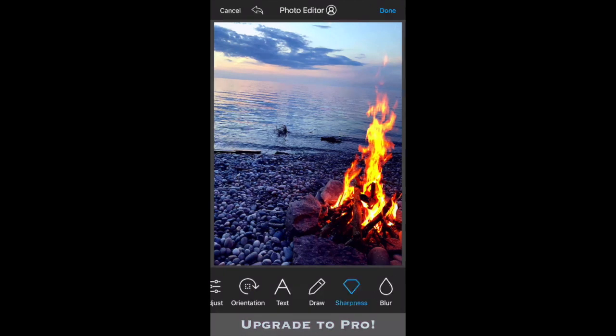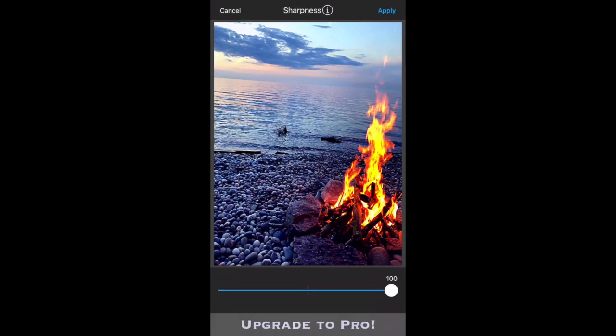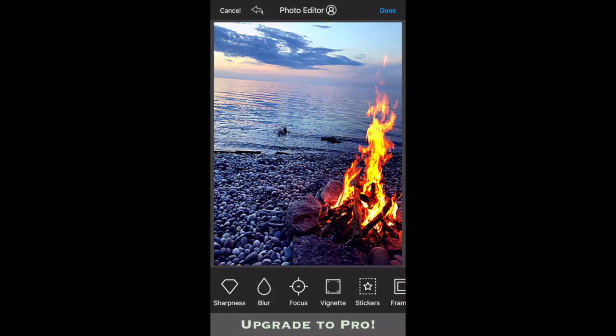I like to do sharpness a lot because it increases the definition and the quality of the picture. So from here to here, you can definitely see more of the rocks and the outlines. I can choose to blur out everything else other than the fire, but I'm not going to because I don't think it looks that good like that. I want to be able to see everything out there. There are all these cool things in here, but I rarely ever use all of them.